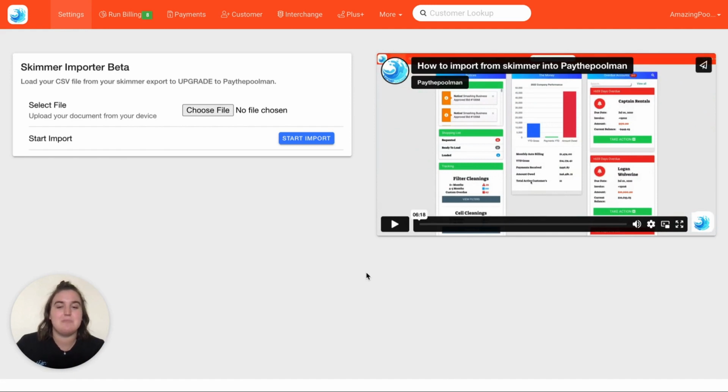This is going to be for customers coming from Skimmer as well as customers coming from any other database, and I'll show you how. So this video shows you how to upload if you're coming from Skimmer, and you can just choose the Skimmer file that you're given to upload here. But let's say we're coming from another database, or maybe we didn't even have our information online before. Maybe we're using pen and paper.